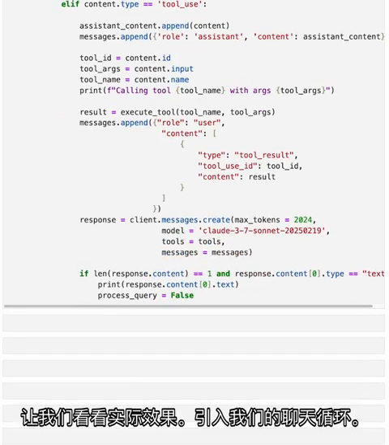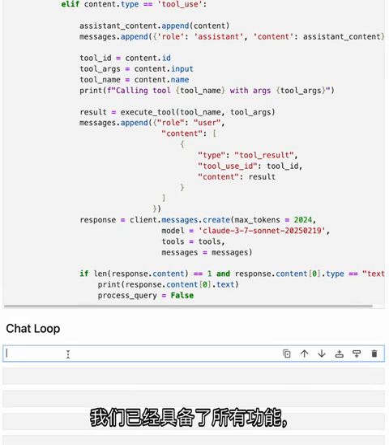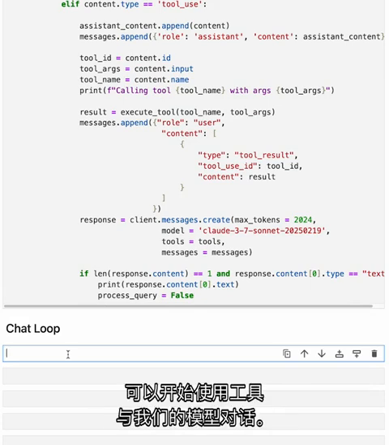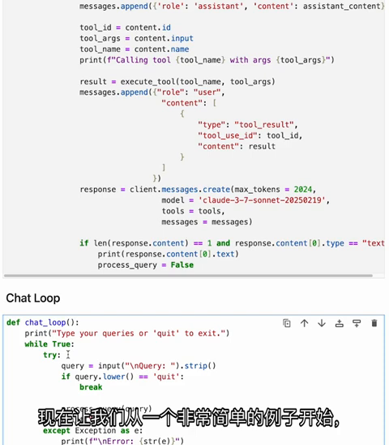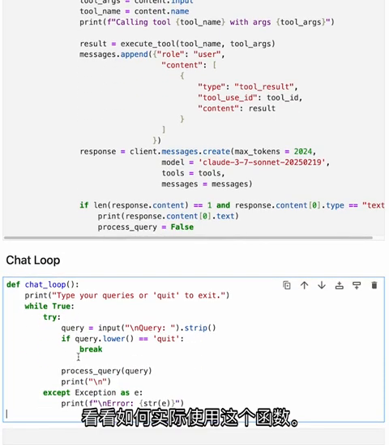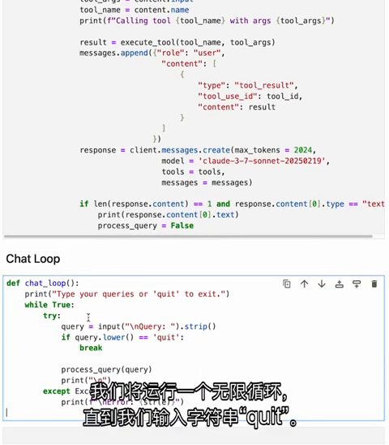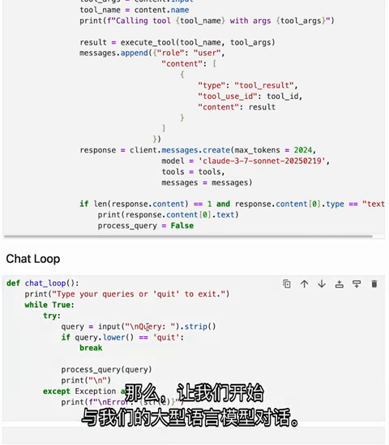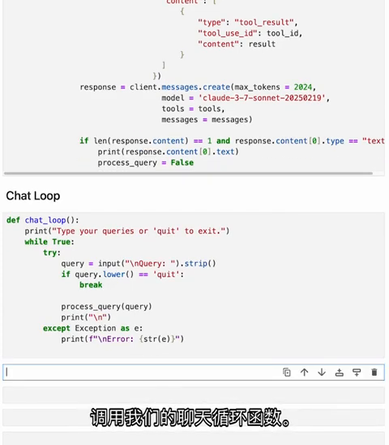Let's go ahead and see this in action. Bring in our chat loop. We got all the functionality we need to start working with tool use, talking to our model. Now let's start with a very simple example for what it's going to look like to actually use this function. We're going to run an infinite loop until we pass in the string quit. So let's go ahead and start talking to our large language model. Call our chat loop function.